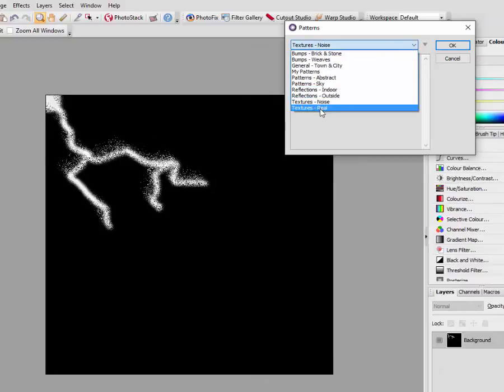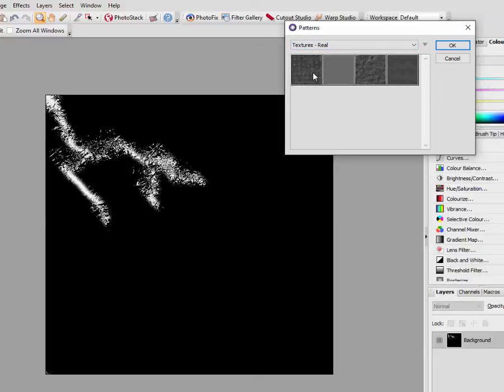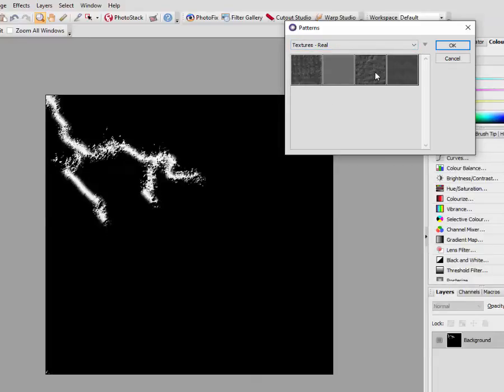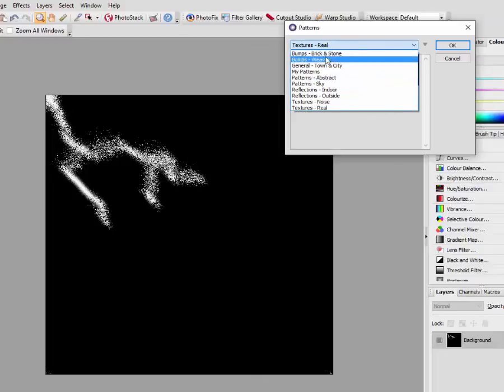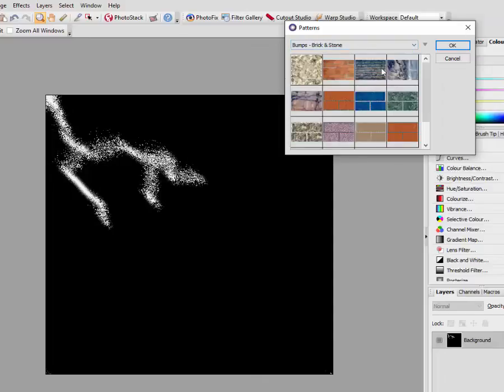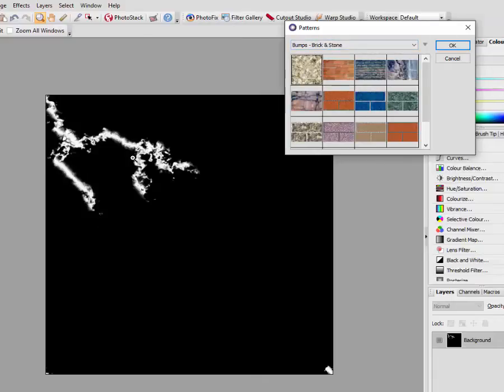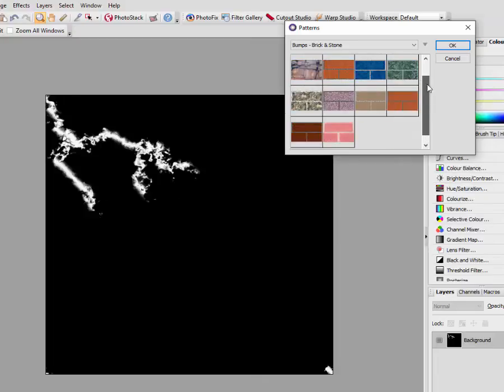Like I said, there are many different types of images, patterns, and what you're trying to do is find the most realistic looking effect. If I remember rightly, I had it on bricks and stone, and I just clicked the first one, and it gave me this effect, which I quite liked.